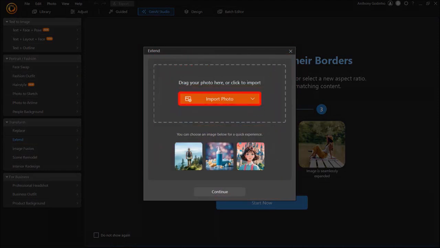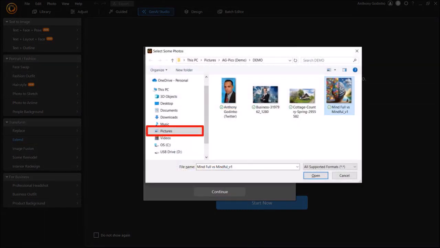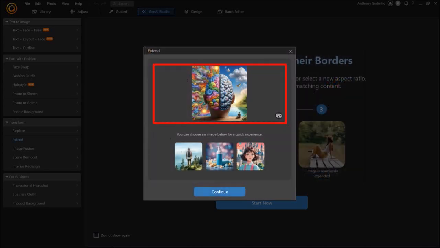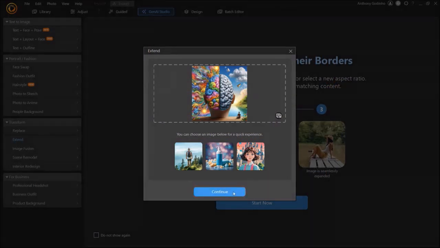Click on Import Photo, and I'll choose from local drive to import the image from my computer. I'll navigate to my folder in File Explorer. I'll choose my image and then click Open. So here is the image. I'll click on Continue, and it will then start processing the image.